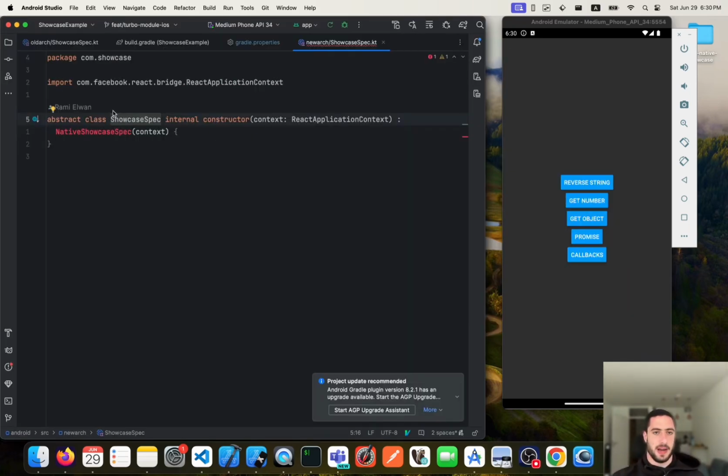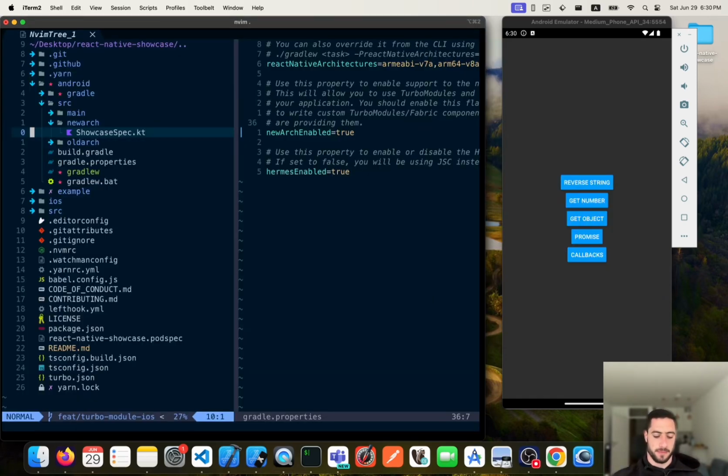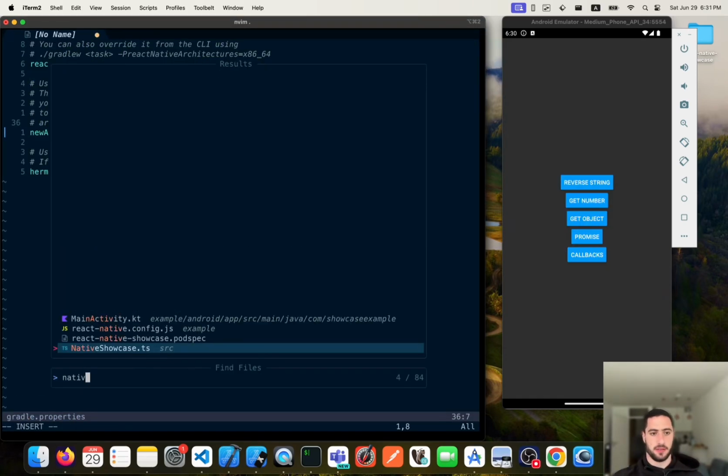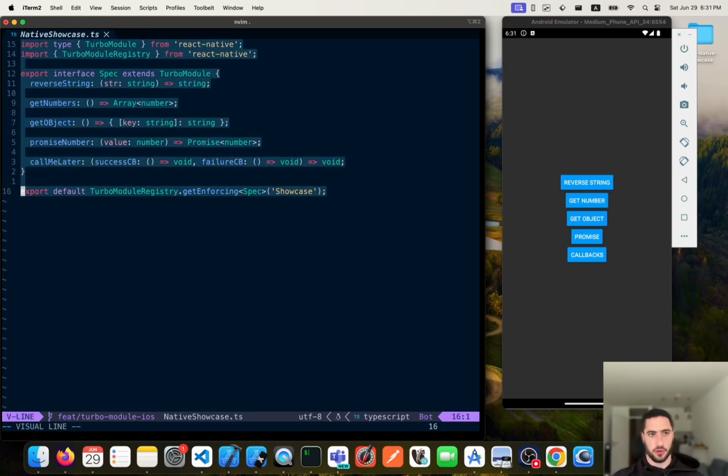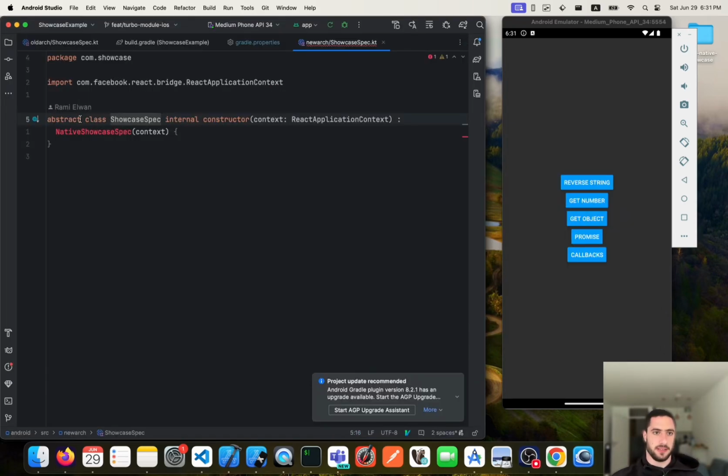That's good. Now, as I said, when we created the native showcase.ts spec, there's something called CodeGen that generates an abstract class. So actually, this is the abstract class, native showcase spec. But currently there's an error. It says unresolved reference. And that's because the CodeGen did not run yet, and we need to invoke it.